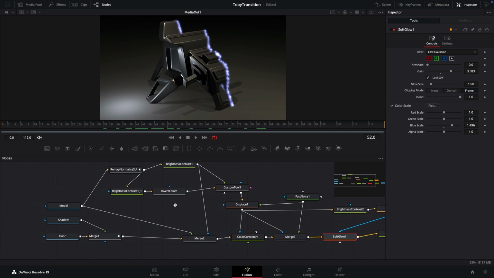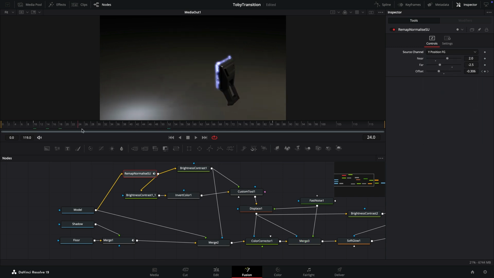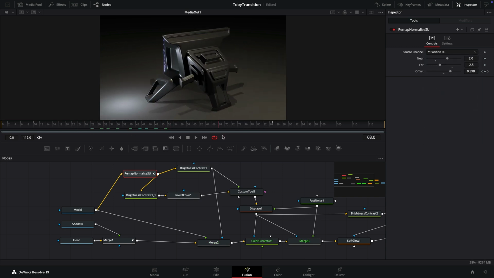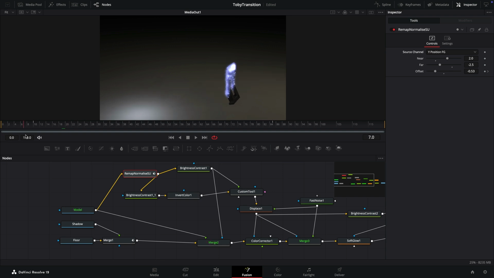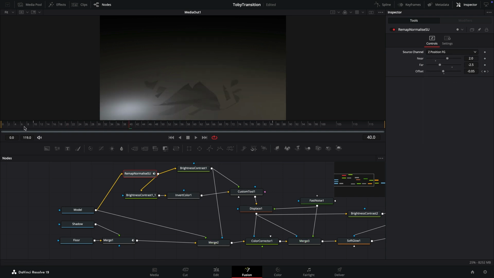I should point out that if we come back to our RemapNormalise, as I said, we were using the X position, but we could actually choose the Y or the Z. So let's try the Y. And now you'll see we're getting this sort of front to back animation like that. And let's have a look at the Z position. So the Z is up, down like this. So you'll notice that in this case, the animation doesn't start until a lot later, and that's because of the actual values of that Z channel.